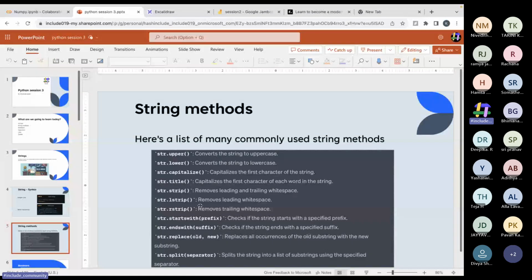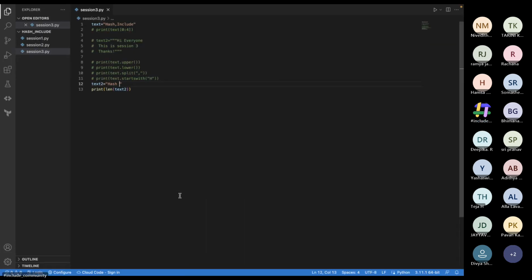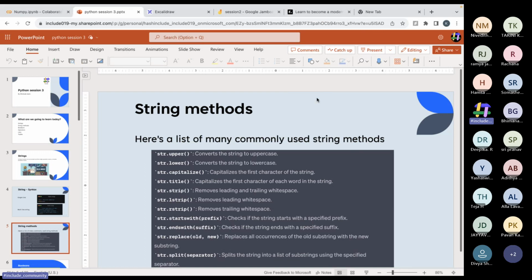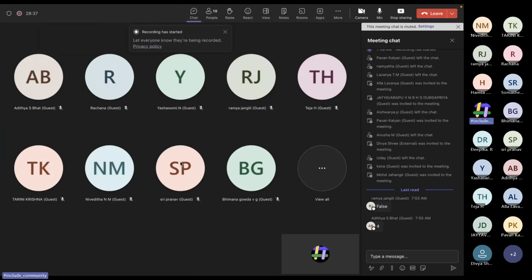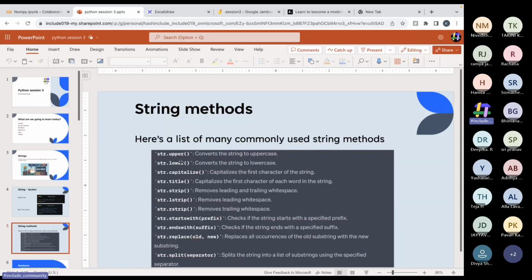Okay, we have different other functions called capitalize. Title means it will just capitalize the first character of each word, and we have strip. So it will remove the white space, like if there is any white space in the leading or the ending, so it will just remove the white space in the strings and then prints out the strings without white space.